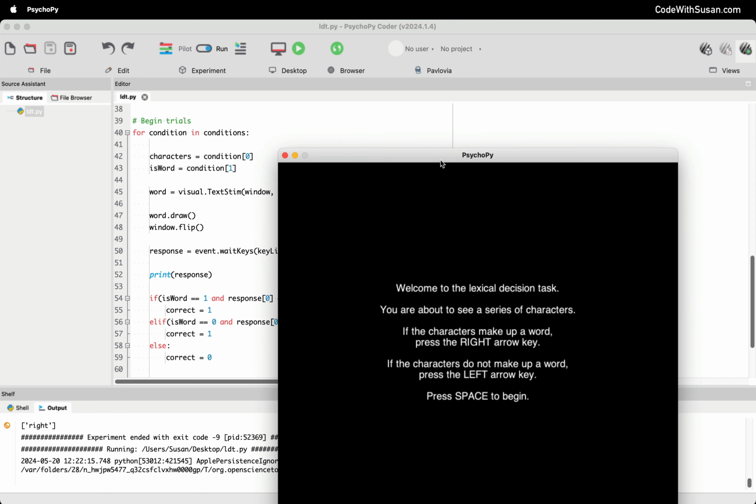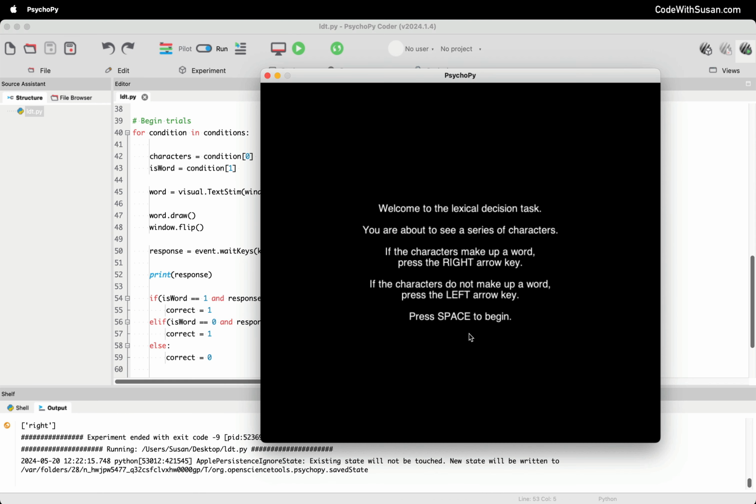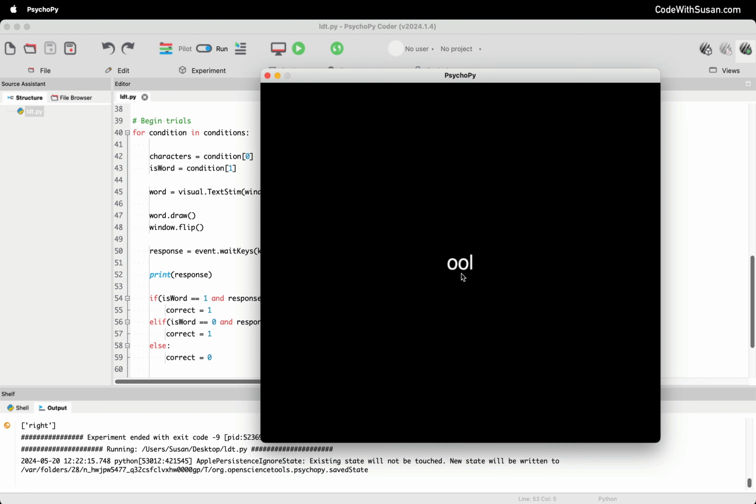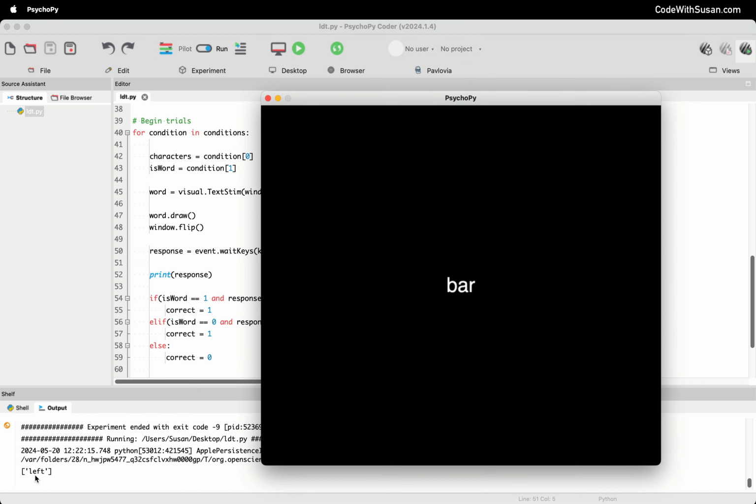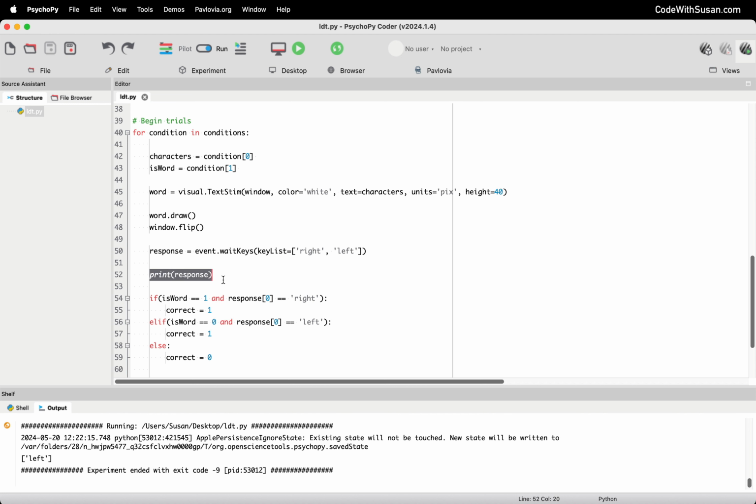All right, so here's our welcome screen. I'm going to press the space bar to begin. And then here's our first condition that we see. It's not a word, so I'm going to press the left arrow key. And if we look at the output, we can see the result of that print statement. So it's printing left, but it's not just the string left. We have the square brackets there indicating this is a Python list. All right, and that's why we need to use response at 0 to actually access that value to drill into that list. All right, so just keep that in mind anytime you're working with wait keys and you're getting the response, you are getting a list back. All right, let me go ahead and terminate that experiment, and I'll get rid of that temporary print statement.